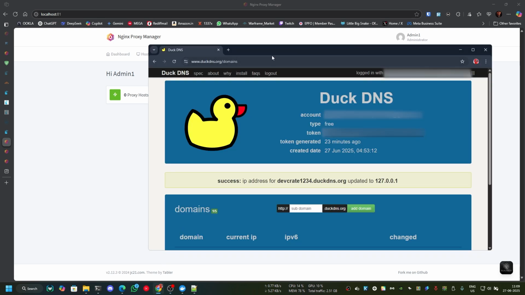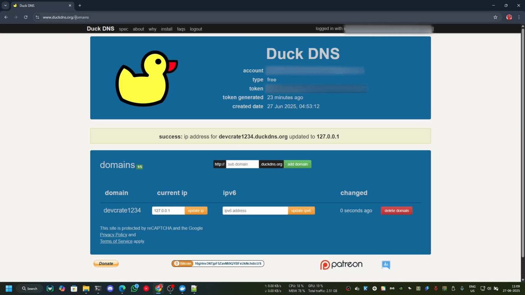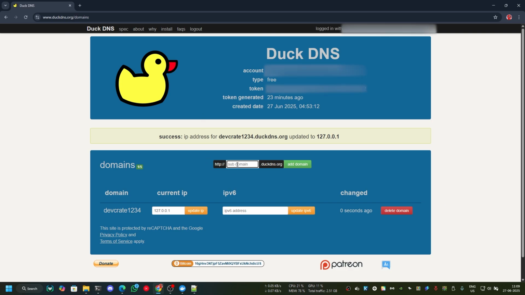So what I have done before is that I have gone to duckdns.org and I have created a subdomain of duckdns.org which I can access from anywhere, right? So I have created DevCrates1234. I've just written this URL here and clicked on add domain. It had added my domain here. I've changed my current IP address to a local IP address, which is our localhost IP address 127.0.0.1, and I've clicked on save, update IP. So our IP address has been changed for this website to this.